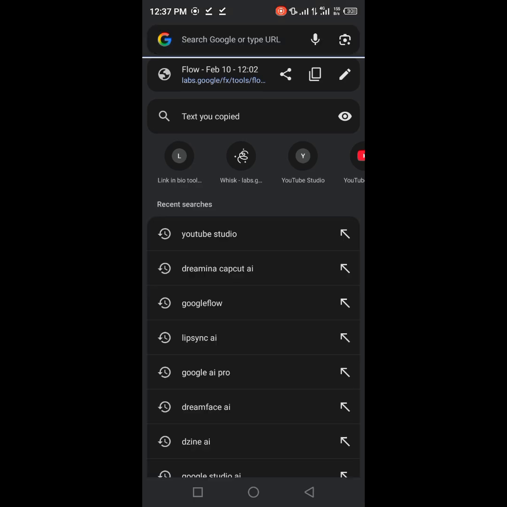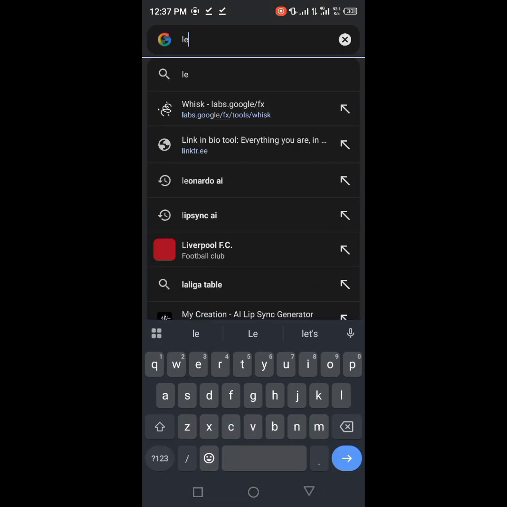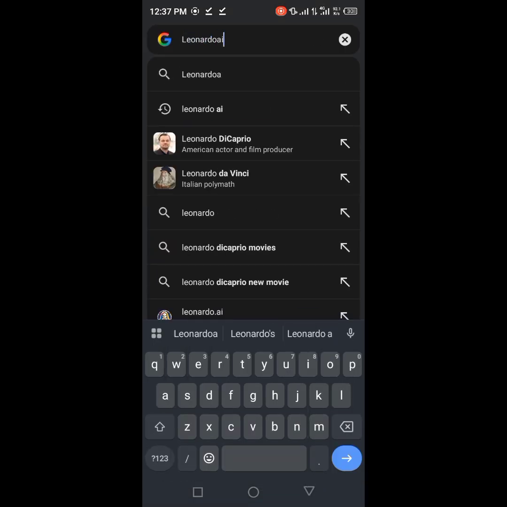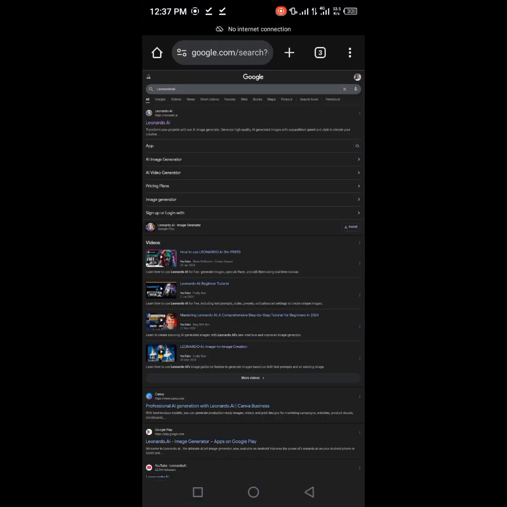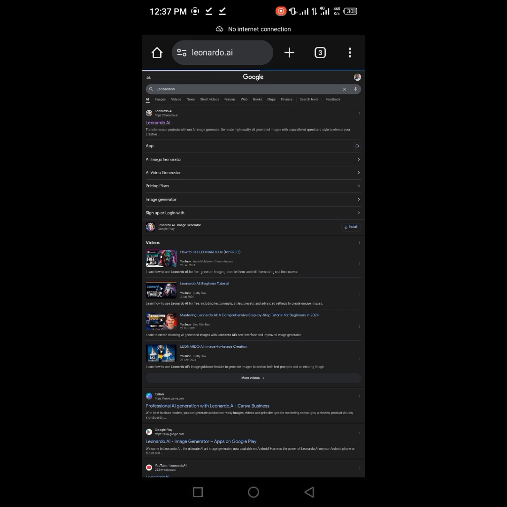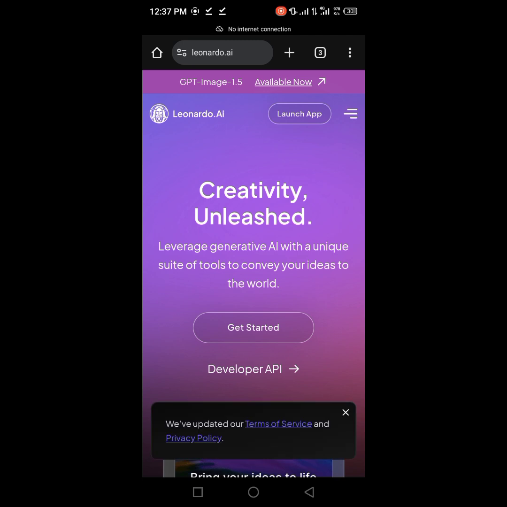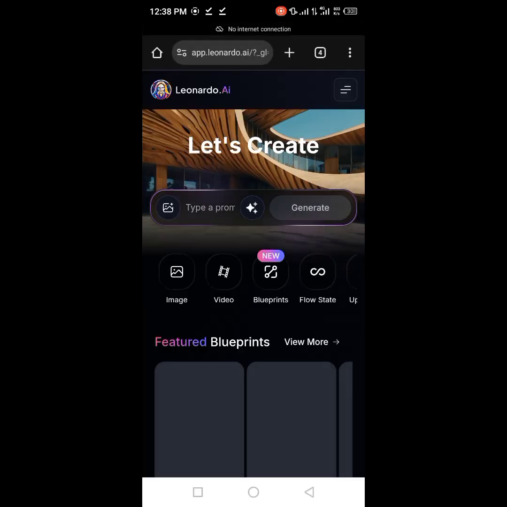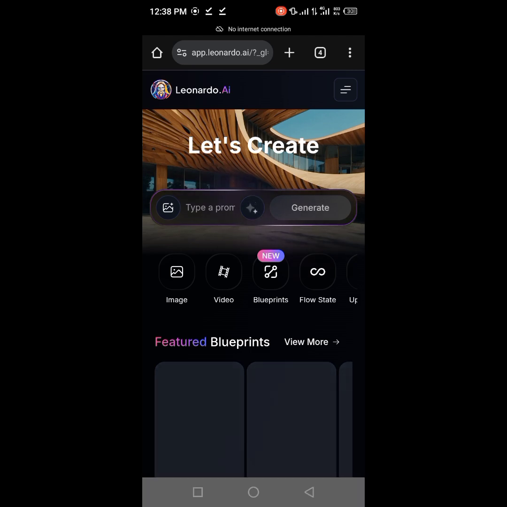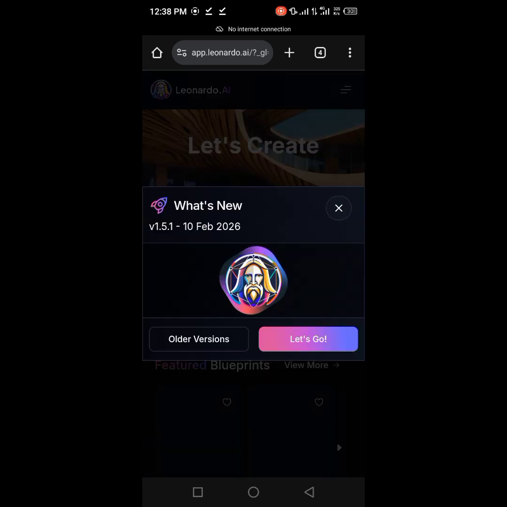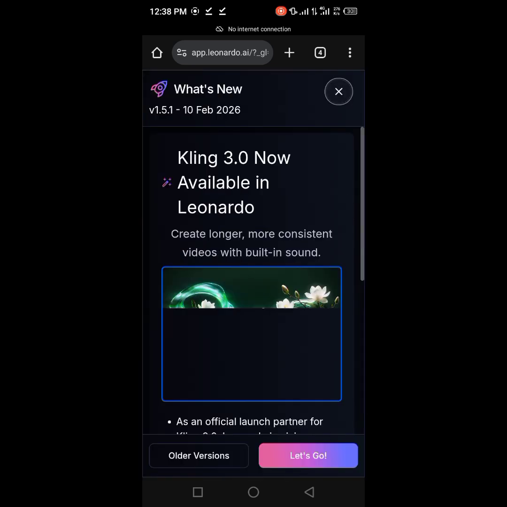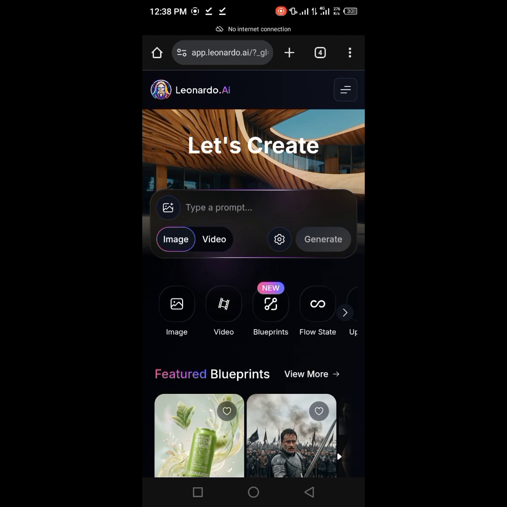So we just simply come to our Chrome browser and type Leonardo AI. Then if you're using it for the first time, do well to sign up with your Google account or your email account. So you just quickly tap on this particular place and you will tap on get started. Yes, and this is what the interface looks like. One beautiful thing with Leonardo AI is that it gives free credit every single day. Once you exhaust it, come back the next day and your credit will be there awaiting you.